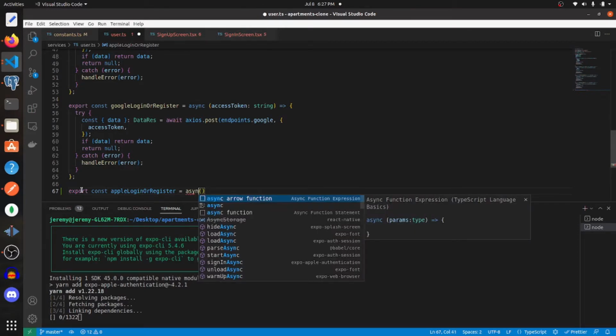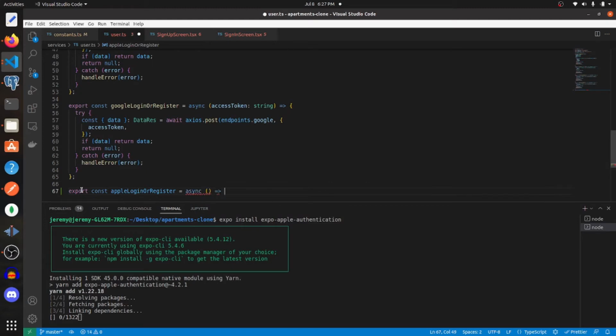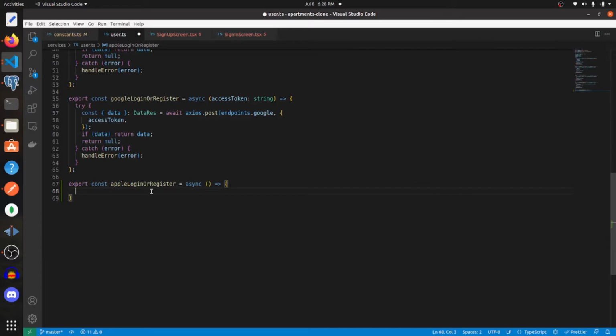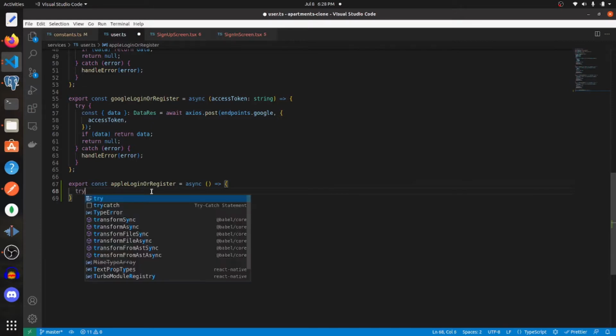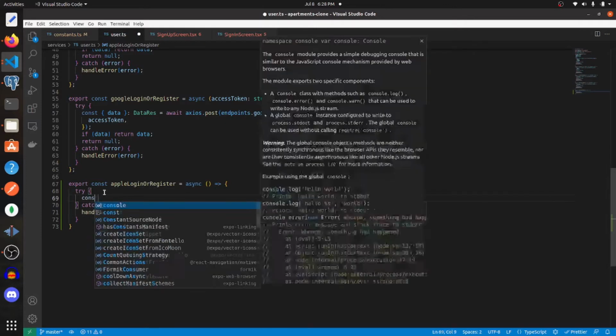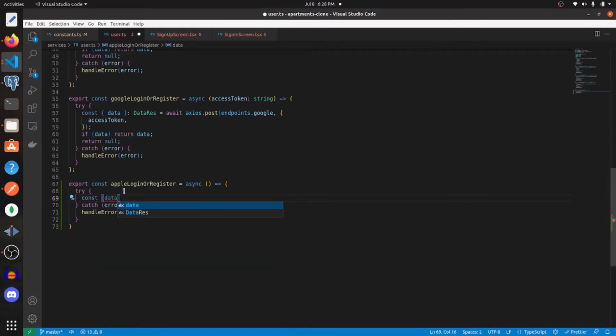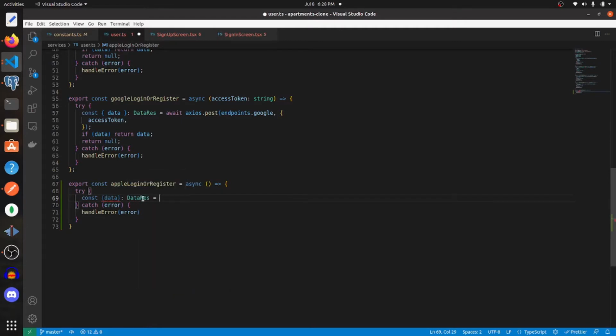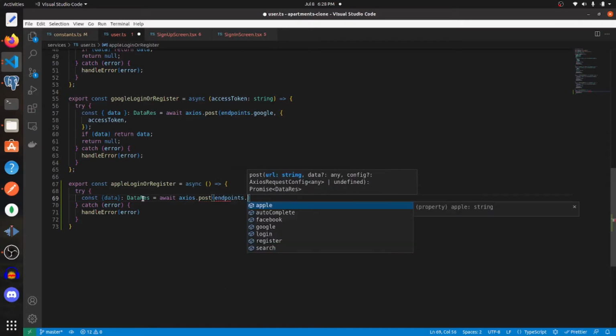And it will be an asynchronous function. And we'll wrap everything in a try-catch block. We'll handle the error if there is one. Otherwise, we're going to get the data from our Apple endpoint, and the type is going to be data res, and we need to await that. So axios.post endpoints.apple.